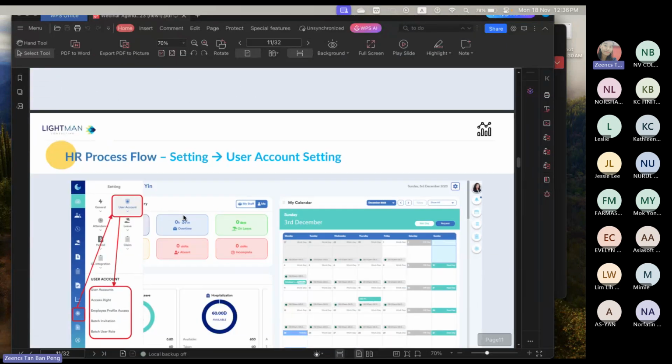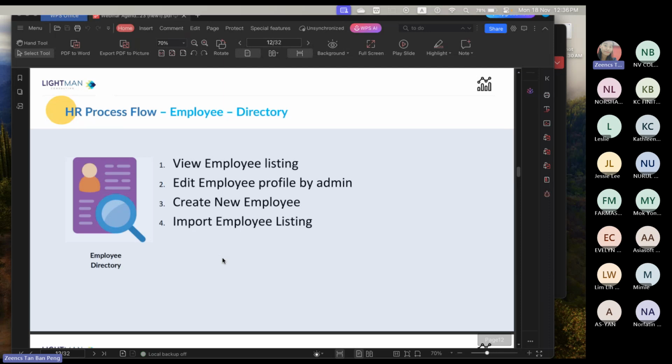So this is how you're able to find the setting. Employee directory you also went through just now. View the employee listing. You're able to view all the employees: active, confirmation, probation, and resigned employees. How we are able to edit the profile by admin, cash out admin, create a new profile, import the employee listing. This one I will go through with you in a short while.